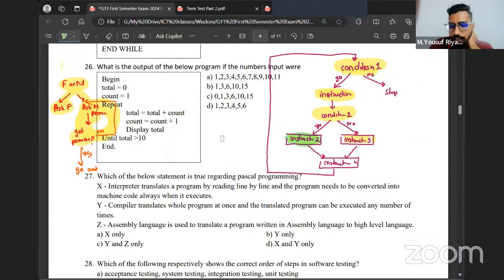Now you can see whether your condition is true or whether your condition is false, in both the scenarios you're coming back to the main program. Now you can see here, there's a condition. Whether this condition is true or false, again you're coming to a centralized instruction.